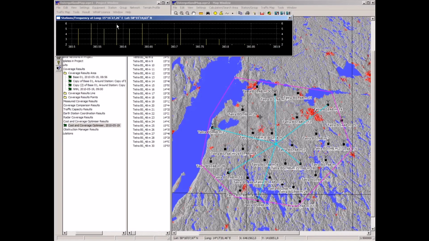So this is a very optimized network. It uses the minimum number of base stations, that means lowest cost in this case, to cover the 4,300 square kilometer of desired area, and it uses the minimum spectrum, the minimum number of frequencies that is required to fulfill the interference and quality of service criteria.